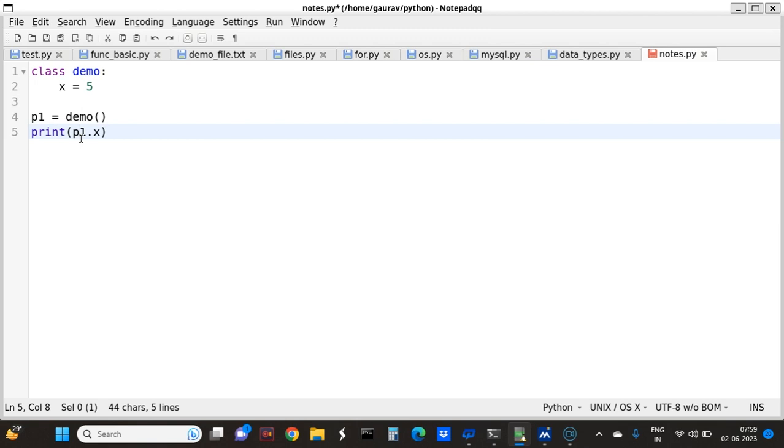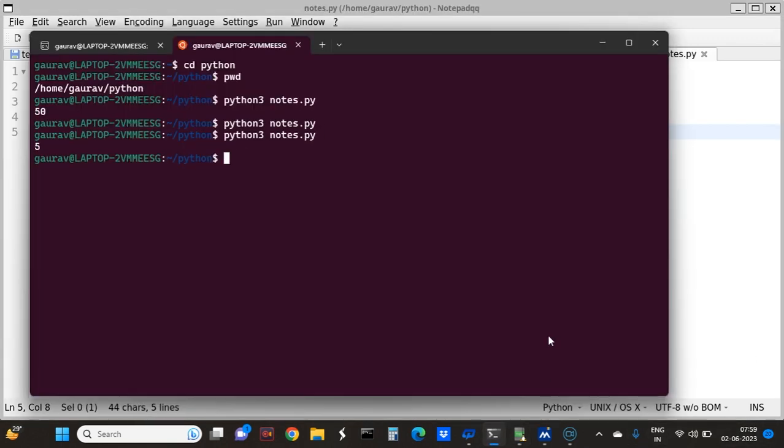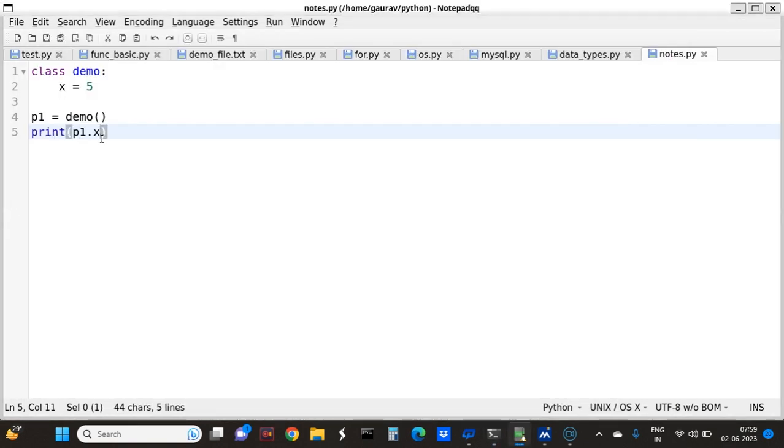The dot operator is the operator which is used to access properties and methods. So x is a property. So p1 dot x is that object's x. So x is equal to 5. So the answer should be 5. You can see 5 has come and we successfully created our first class.